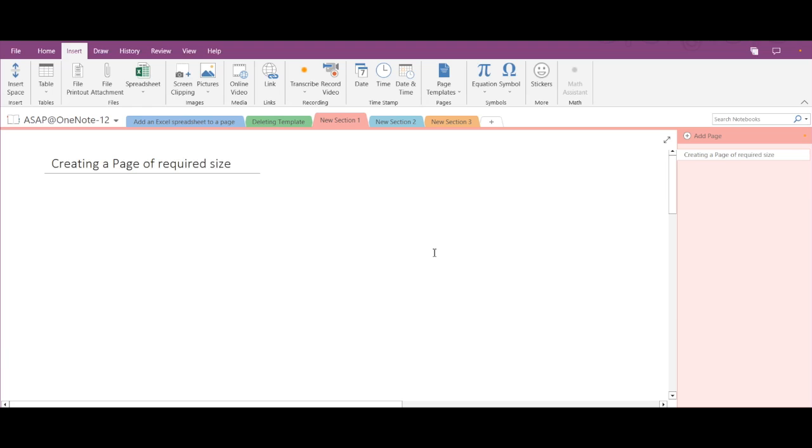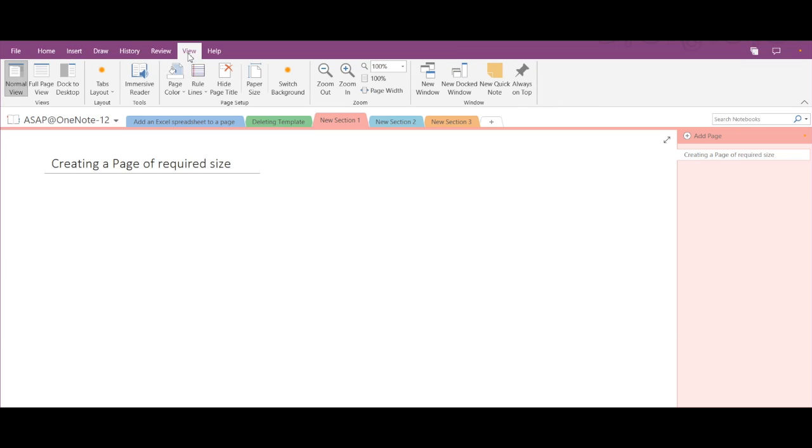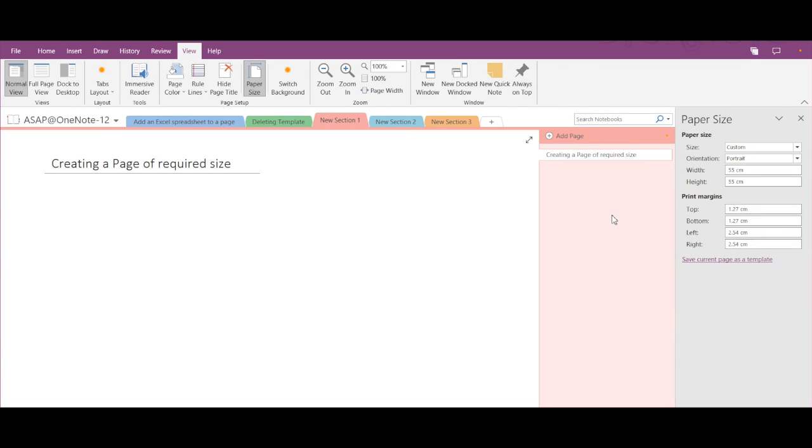Hey guys, in today's video, we are going to see how to create a page in Microsoft OneNote of a specific size. So let's just go to the View tab and click on Paper Size. Then to the right, here you can select a size of your choice.